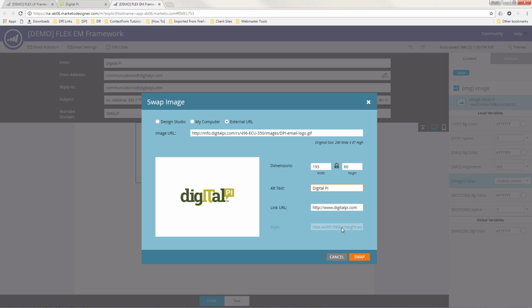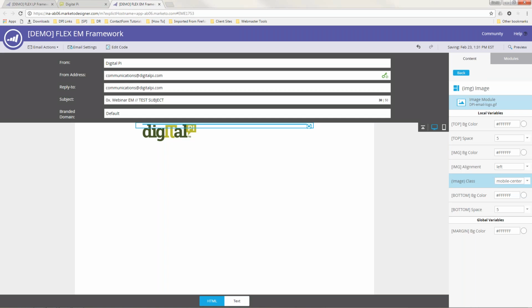The only dangerous way of using the image module now is if you have an image which is greater than 590 pixels, which is why we've included that warning by default on the module. Otherwise, you can safely add your image, resize it, add your alt text, and swap it out.